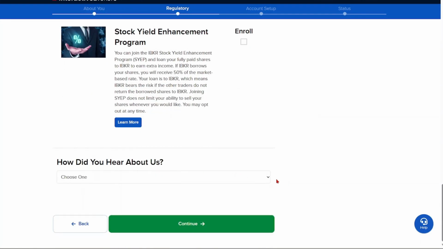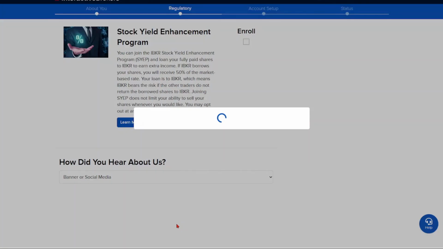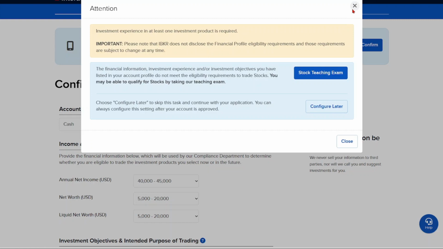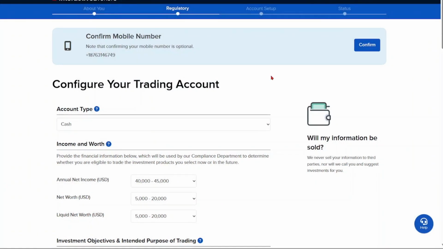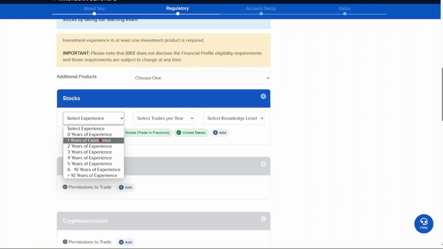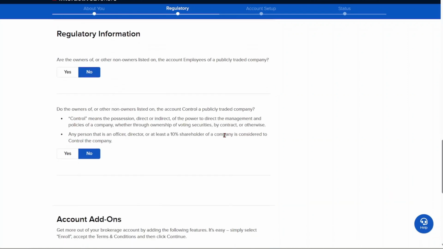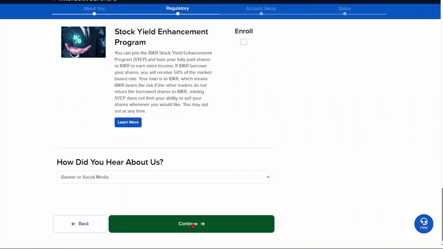How did you hear about us? Scroll down and say banner or social media, then select continue. Alright, so I need to go back and add my experience. So let's go back. Under the stock section, I needed to select my experience. So you want to put about 3 years of experience. It doesn't matter if you have less, right? Because they will not pass your application some of the time. Then select trades per year, you can say 11 to 25, and select knowledge. You can select good knowledge, right? Now we should be able to continue to the next section.